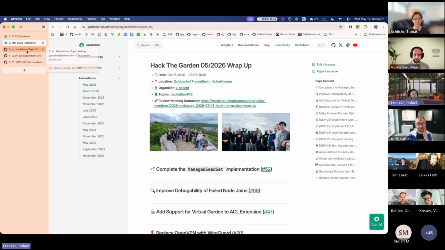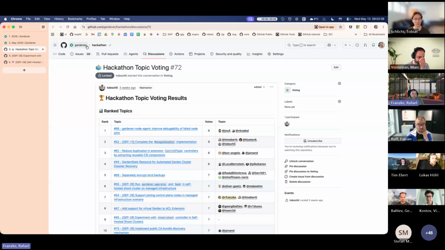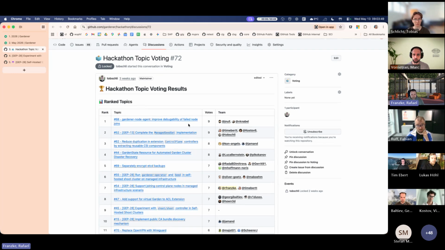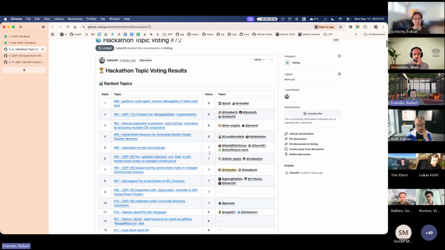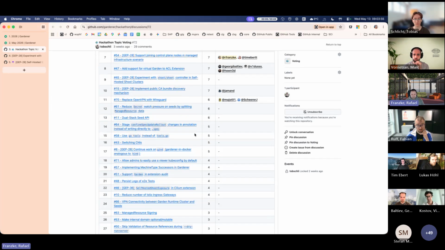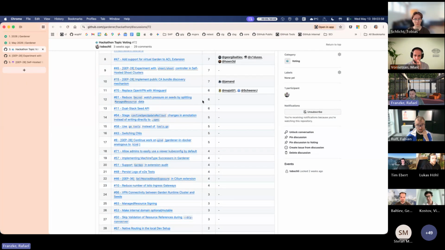Also new this time was that we used this Gardener Hackathon repository for the issues and the topic proposals and also the votings. So you can see here the list of the votes and the initial team members assigned to it. And you can also see if you scroll down that there were a lot more ideas, but there was just not enough time or enough people to work on them. So there's plenty more backlog for upcoming hackathons.